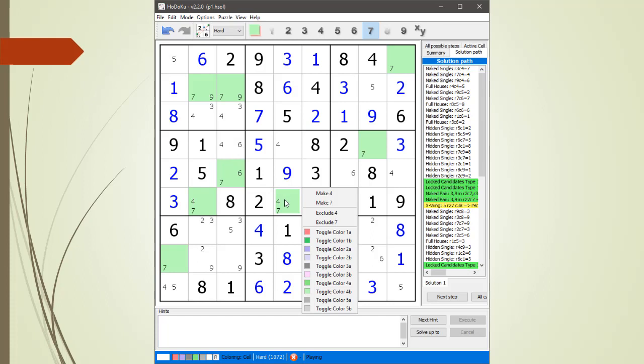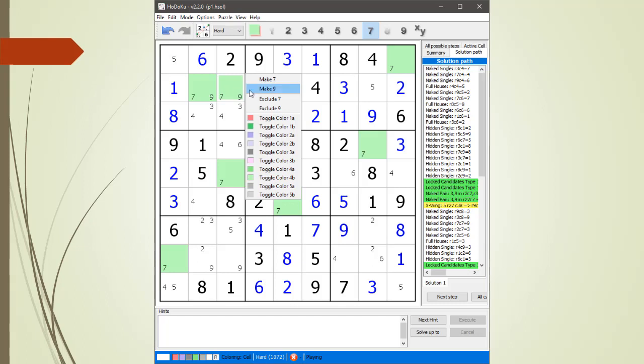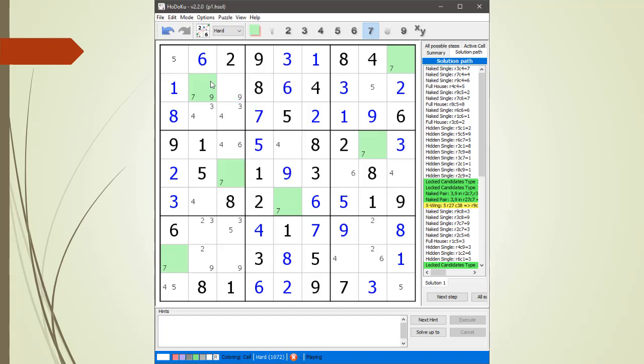That means this 7's got to be on, so we exclude the 4, right? 4, 7. That 7's on, so this 7's off, exclude 7. This 7 here is on, so we exclude the 6. If this 7's on, this 7's off. But now notice we have a contradiction.